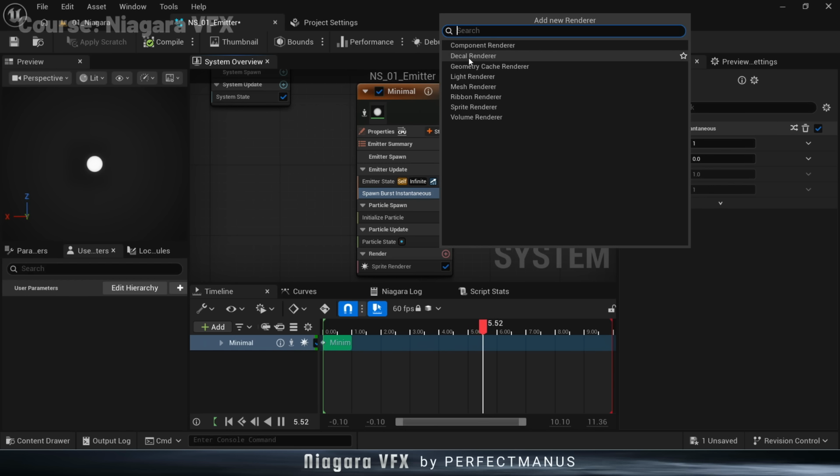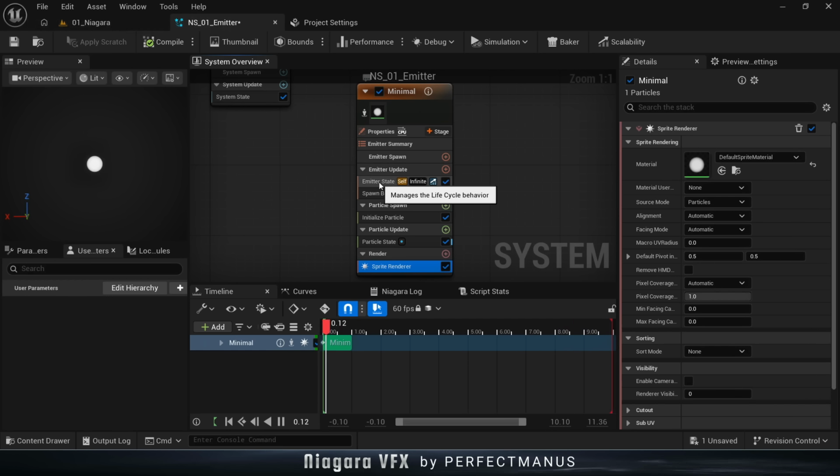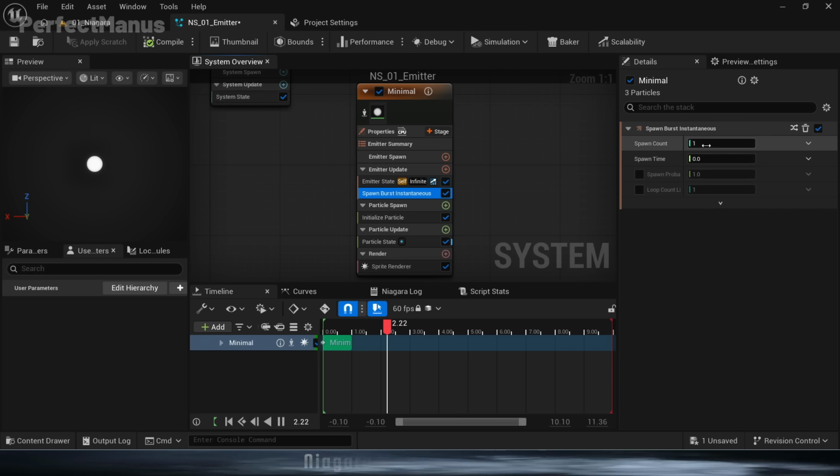You can see the compound render, decal, geometry cache, light render, mesh, ribbon, sprite, and volume. For now, let's just focus on the sprite render that has been selected by default. You won't have to change any of the settings for the renderer. For the emitter update, here it's 1.